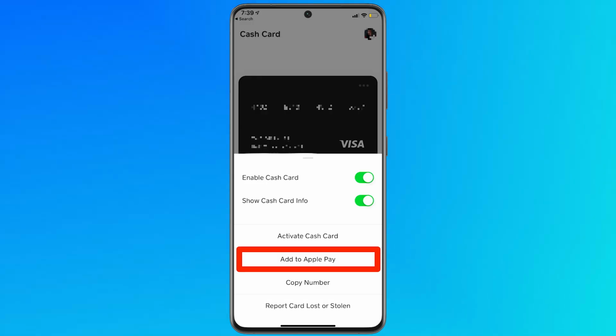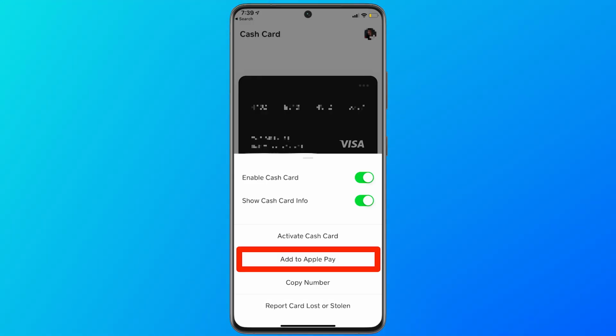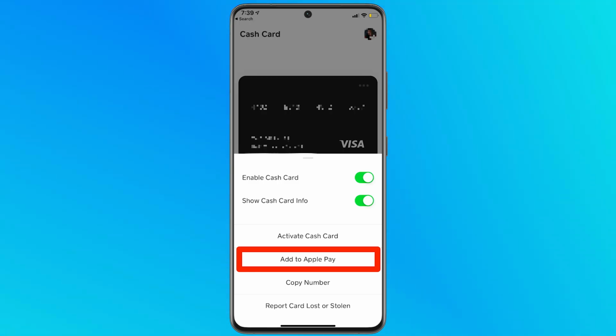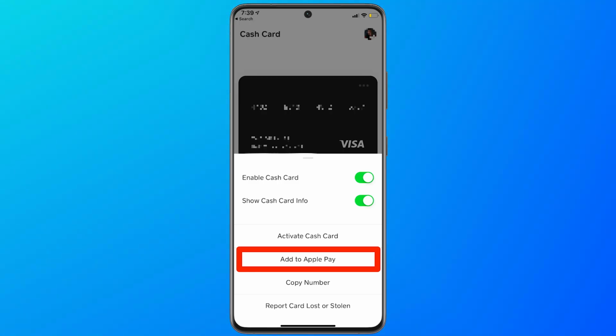Your iPhone will now process the request and link your Cash Card to Apple Pay. This may take a few seconds. Once it is complete, you will receive a confirmation on your screen.